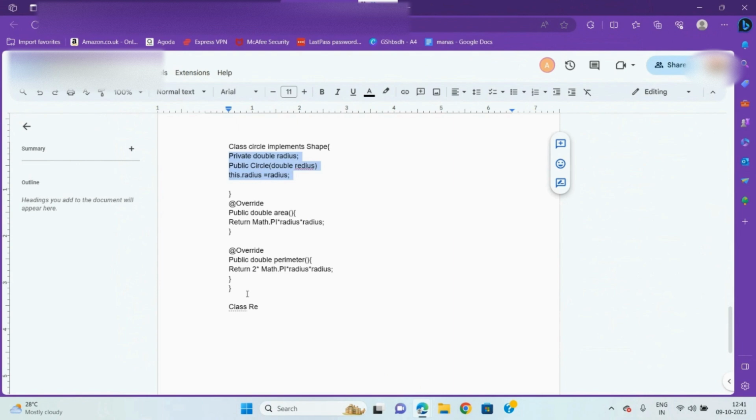And is that compile time polymorphism you are telling, or runtime polymorphism? Compile time. In compile time polymorphism, the compiler takes the reference type, so it calls according to the reference.